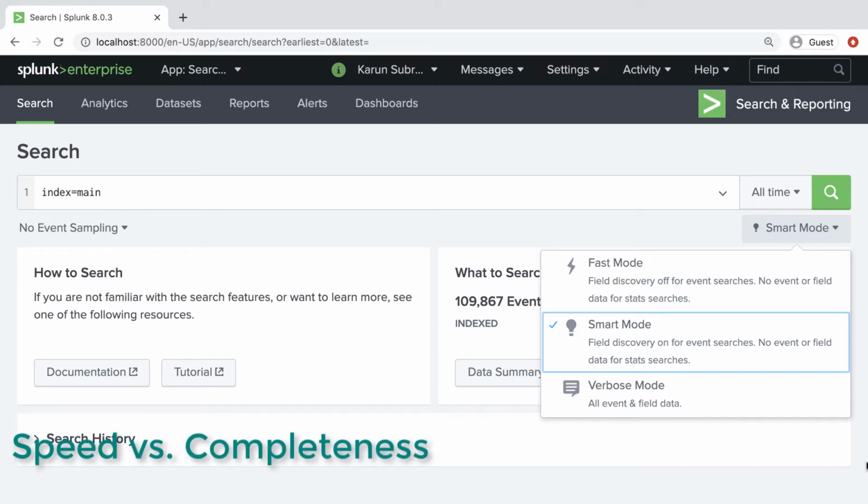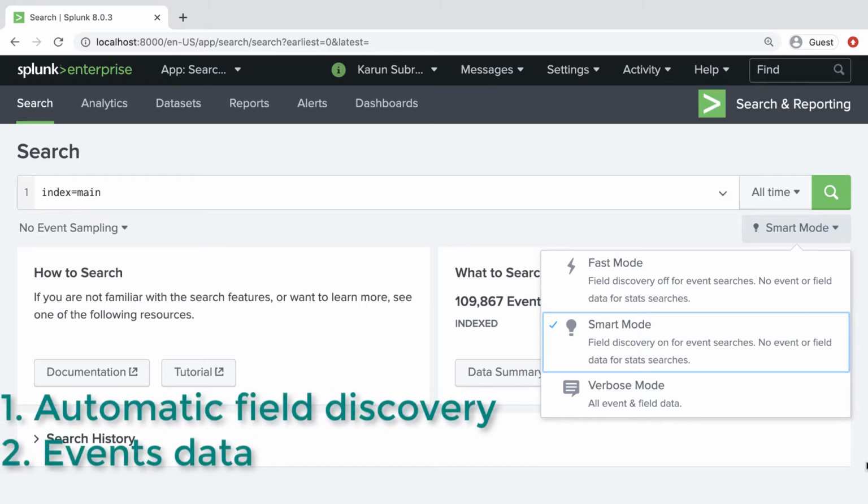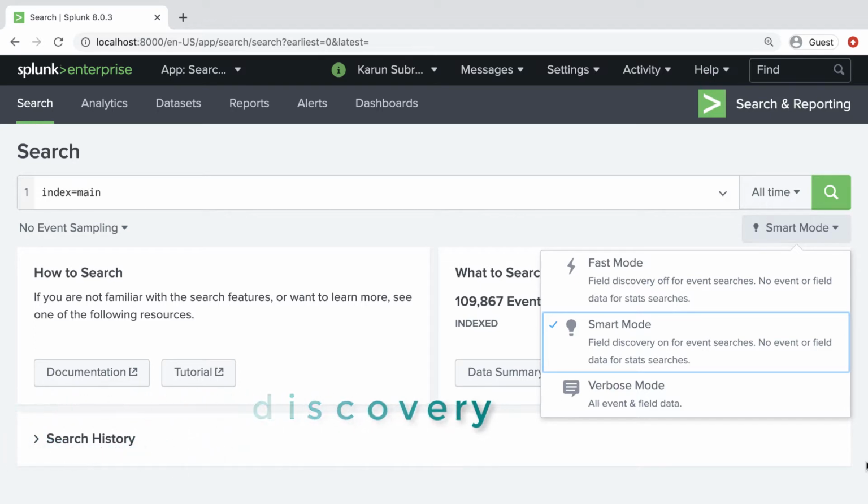Do you want to give emphasis to search speed? Or do you want to give emphasis to completeness? Now, what do I mean by completeness? It comes down to two areas. Number one, the field discovery. Does the automatic field discovery run when your search results load? And number two, the events data. Is the events data available when you run statistical searches like stats or timechart? Let's see how this works in action.